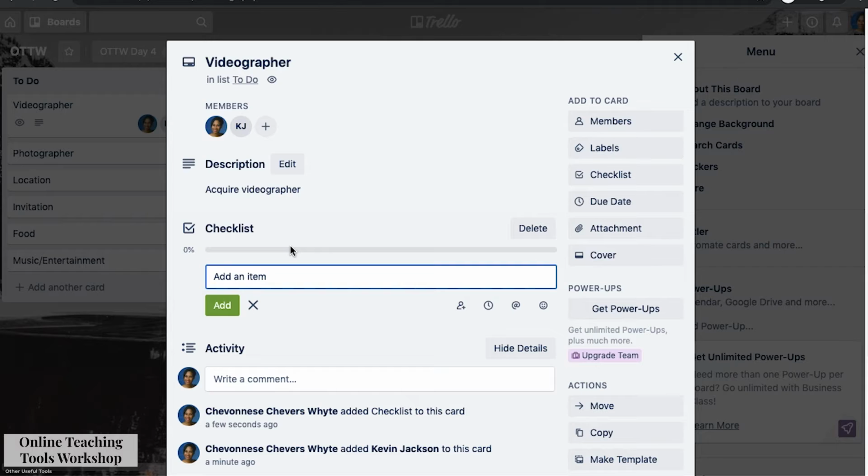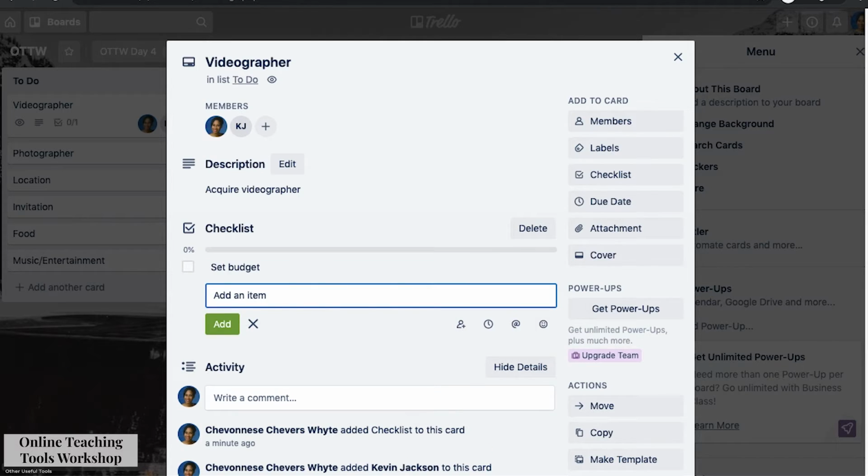So it could be check yellow pages as the first step, right? Okay. Or you know, even before that, set budget for the videographer, right? Set budget. And then it could be, press enter, set budget. No, check yellow pages. Check yellow pages, yes. I am, two L's.